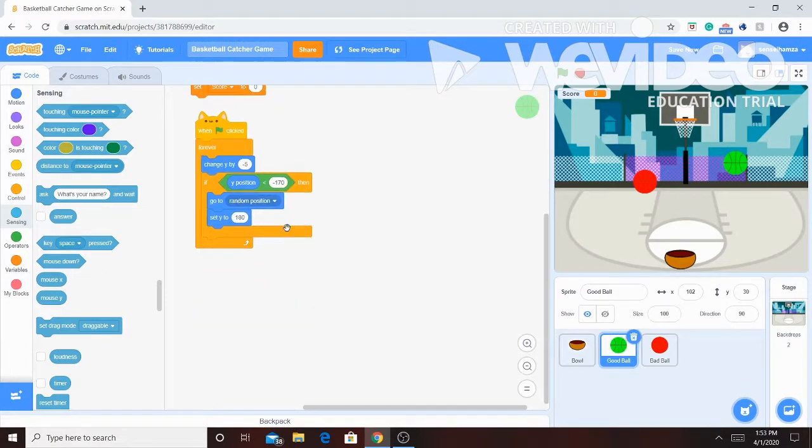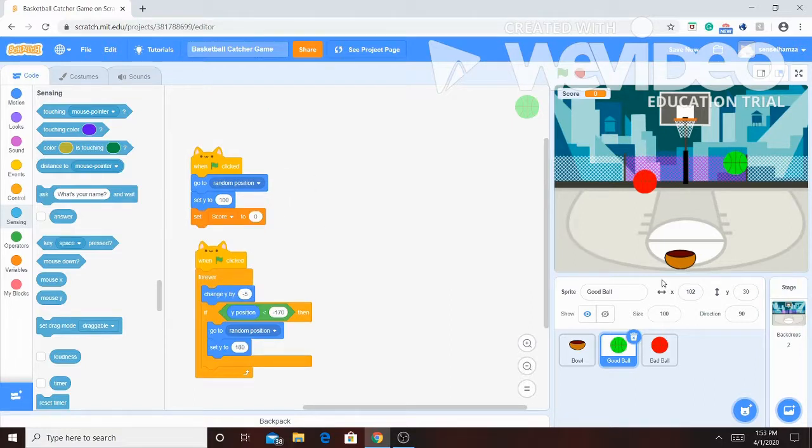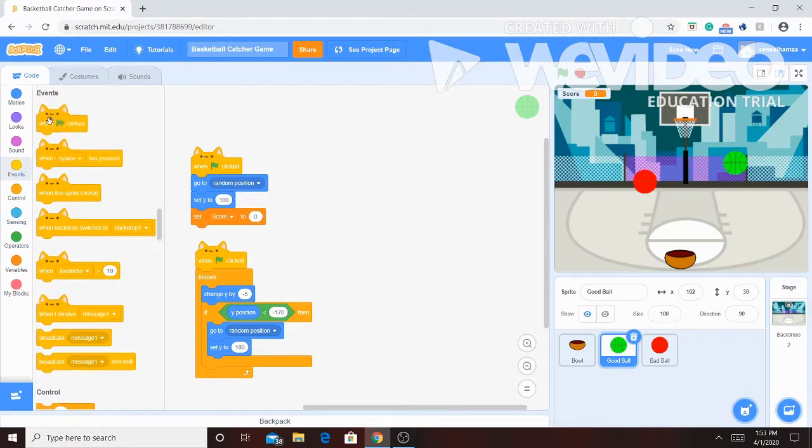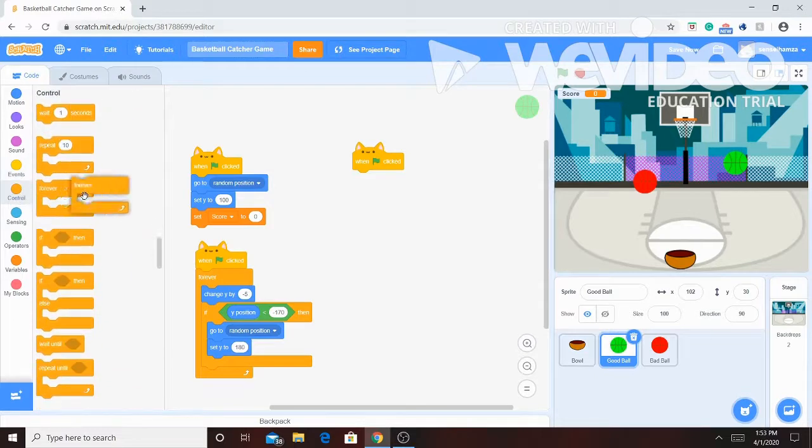What we need to do is go to the good ball and insert the code that is pretty much the most essential code of the game. This will be the code that, when the ball catches the green ball, will increase the score, and when the ball catches the red ball, will decrease the score by 5. For this part, we need a when green flag clicked, and then a forever loop and an if statement. So we'll put the forever loop right there, and then we'll need an if statement right there.